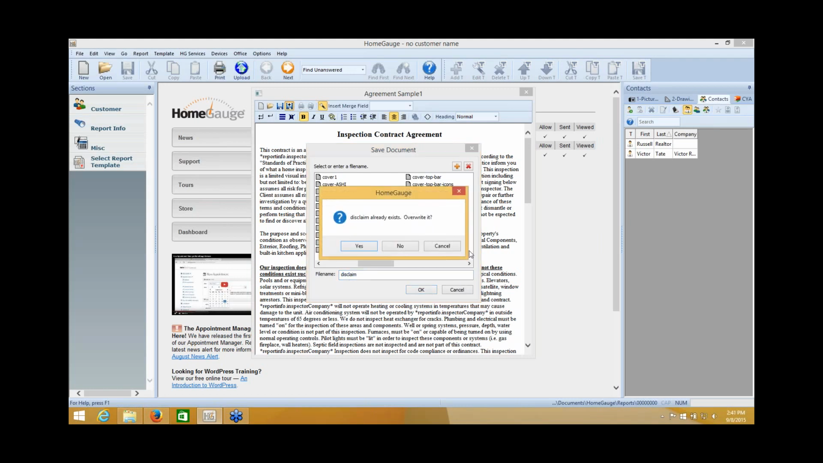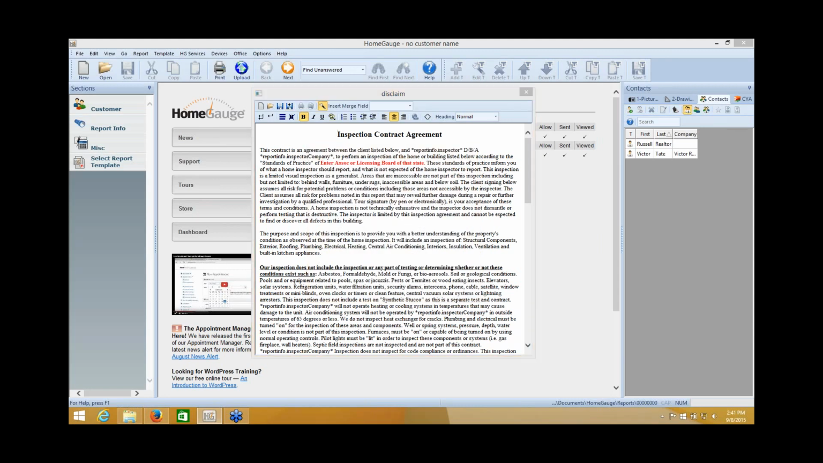And it says, hey, disclaim already exists. You want to override it? Why, yes, I do. Now you'll see at the top of this little screen, now the file is called disclaim. So let's look at a few things in the body of this agreement. Number one, you'll see that there's some funky language. Like for this, for example, it says asterisk report info dot inspector company, and this one says asterisk report info dot inspector asterisk.